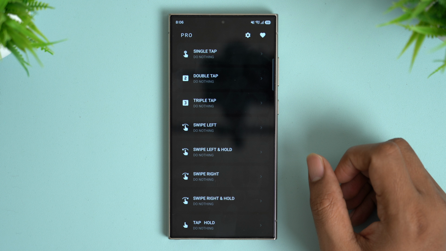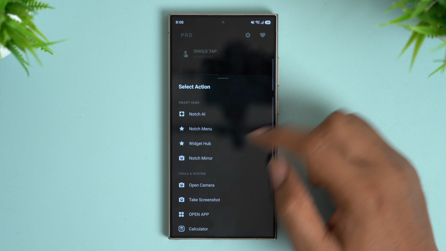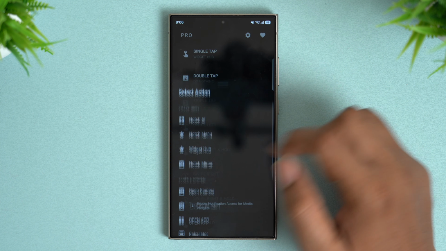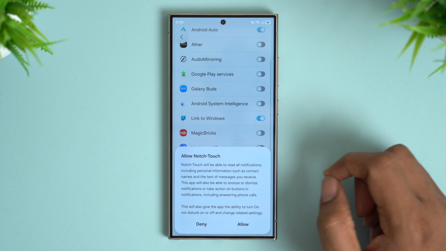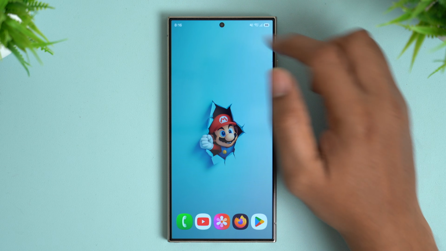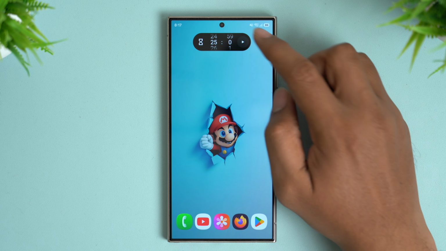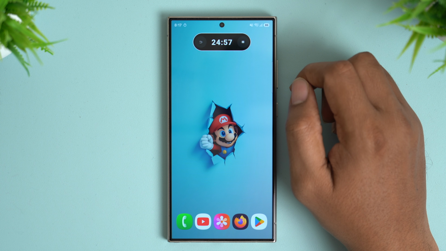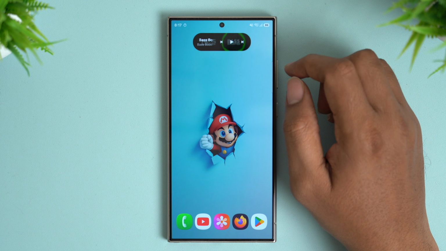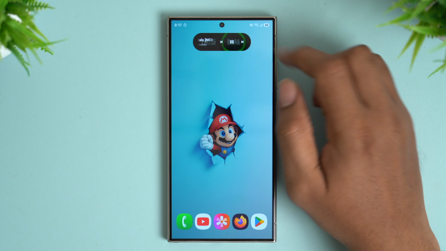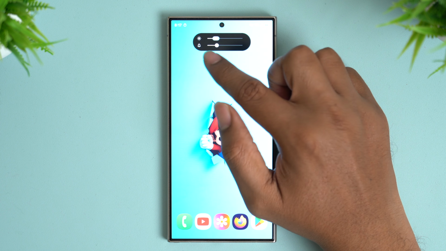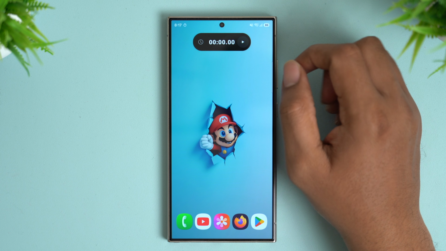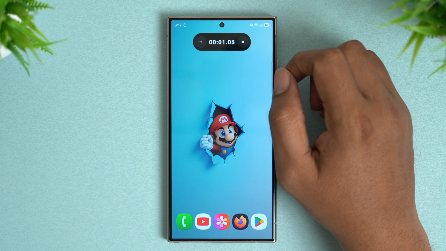For example, I can assign the widget hub to single tap. Now, when I tap the camera cutout, I get this floating widget hub that starts with a timer. Then I can swipe down to play music, Google search, brightness and volume control, and stopwatch. This gives your phone a completely different look.